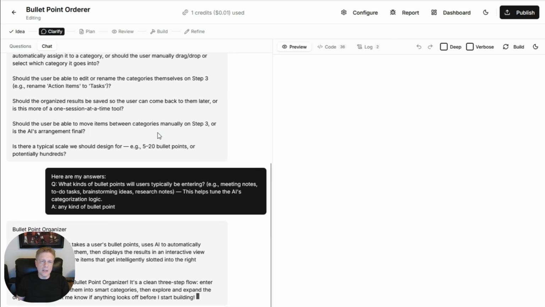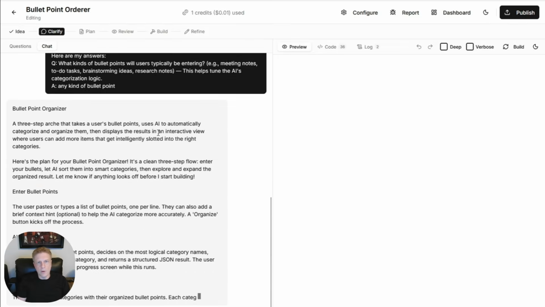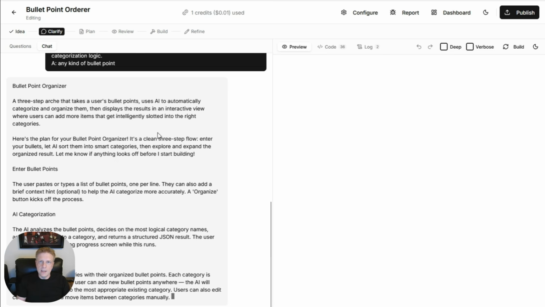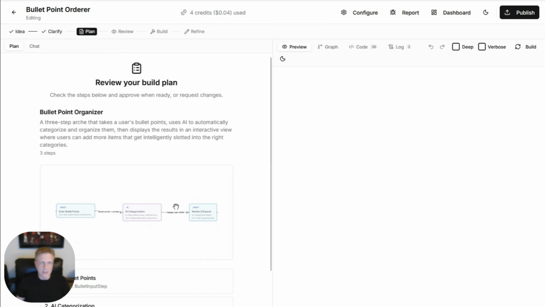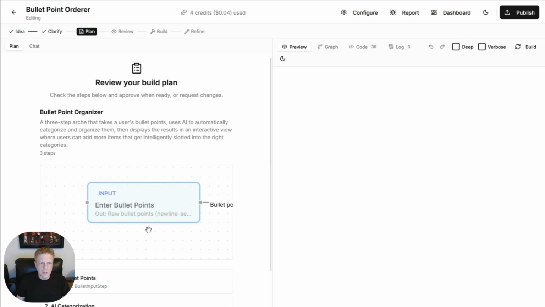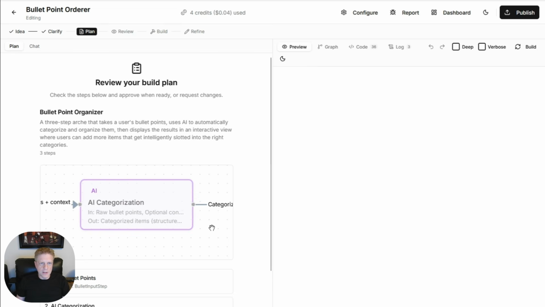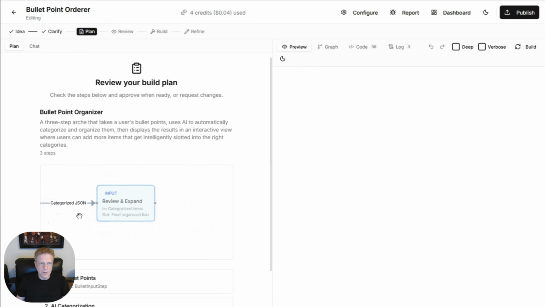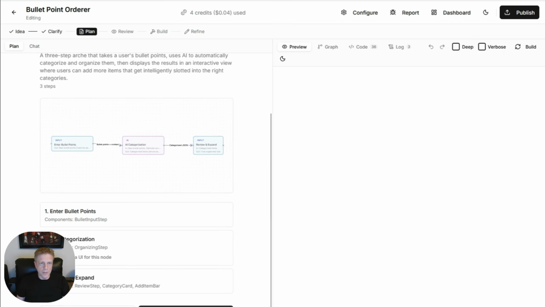In the plan phase, it goes through and analyzes the overall goal and then creates a graph of what it's looking to create. So here's the graph. And so you could kind of zoom in. So you enter bullet points to start, it does the AI categorization, and then review and expand. So this is a neat aspect of the Arch Builder in general, having this graph. And if it's a much more complicated Arch, it can have a really sophisticated graph, and it'll go through and implement everything node by node.